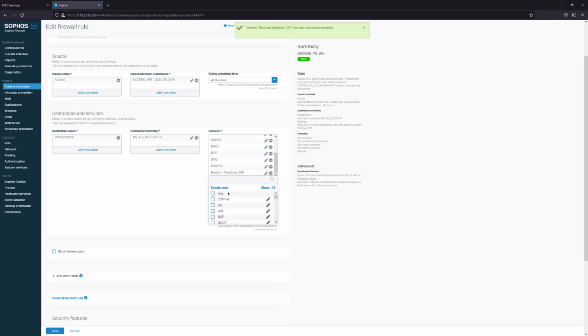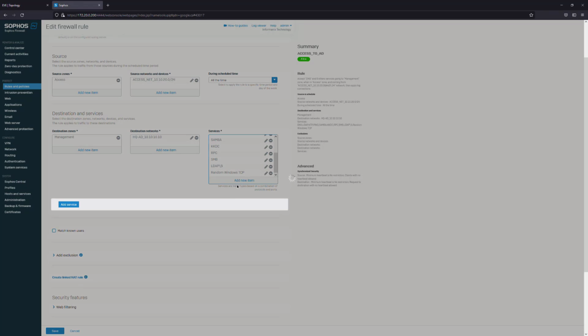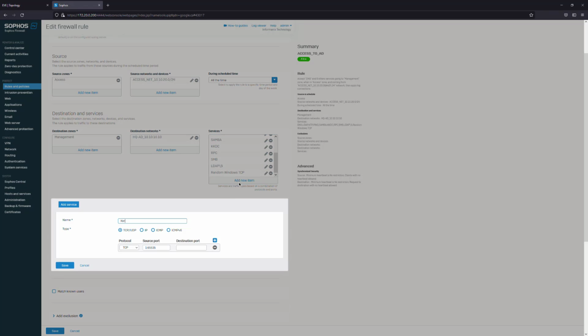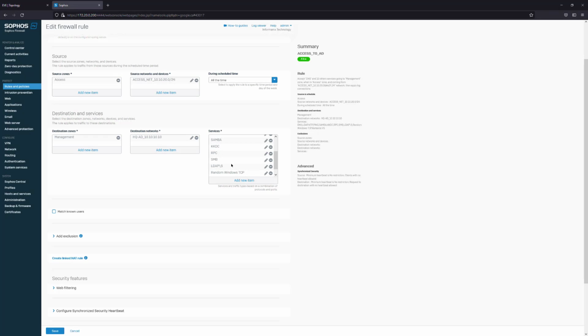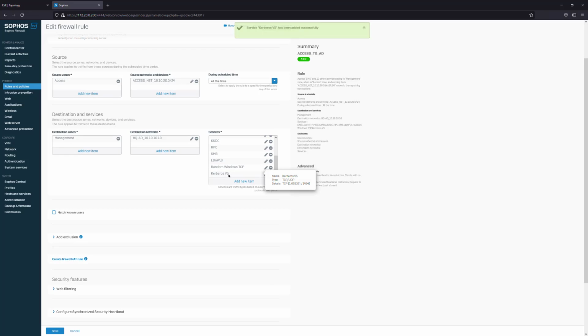All right, what else are we missing? There's Kerberos v5, so that's another one we need. Kerberos v5. And actually, one thing, this is not needed: port 464. We're going to add it just because it's recommended, but I could be wrong, I swear you can still change your password without this.